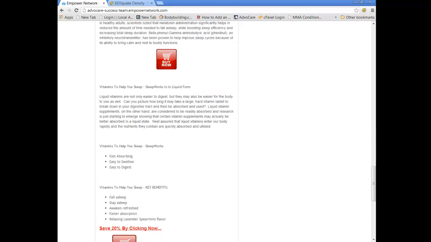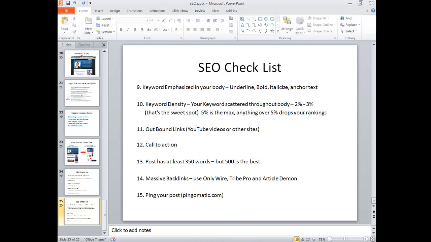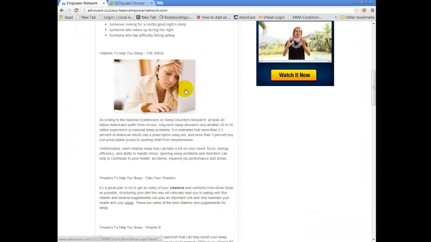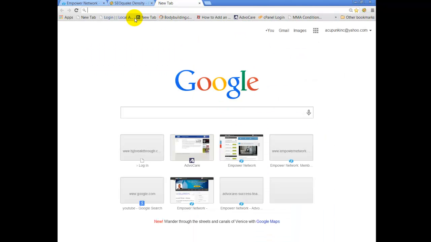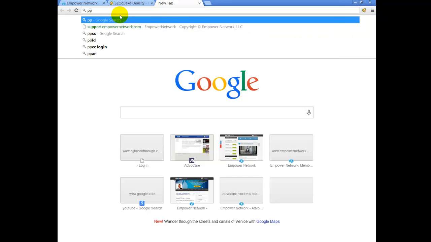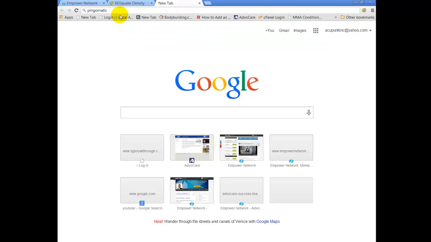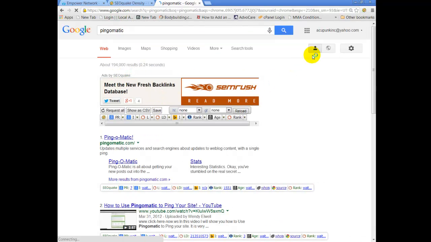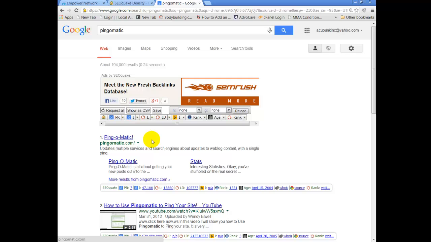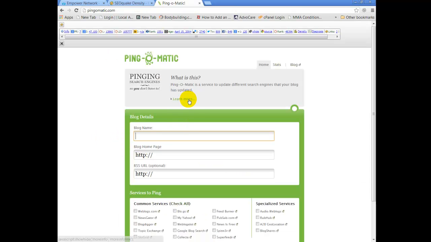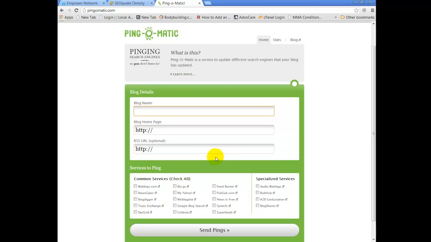And so let's go back here and then ping your post to Ping-O-Matic. Let's go do that real quick. Any time that you change or edit a post, you want to ping it. So what you want to do is go to Ping-O-Matic. Okay, Ping-O-Matic. Let me close. Let me disable this. So you want to go to Ping-O-Matic. What this is doing is telling the search engines that there's a brand new blog out there, and for it to start crawling or looking at your blog post.